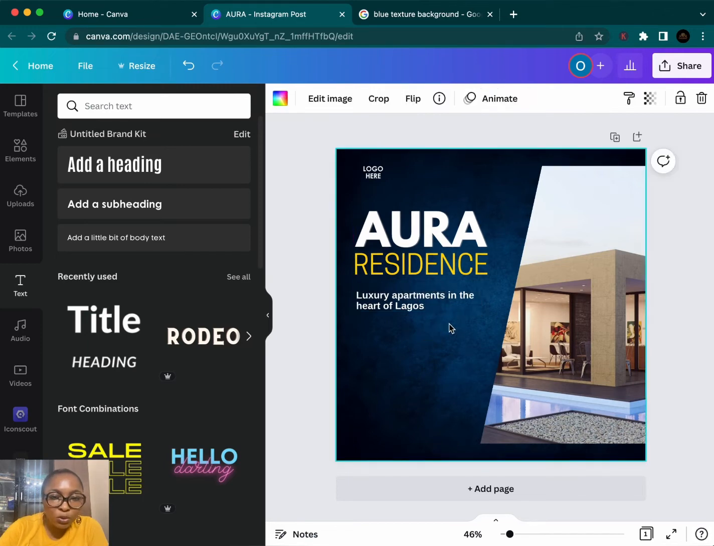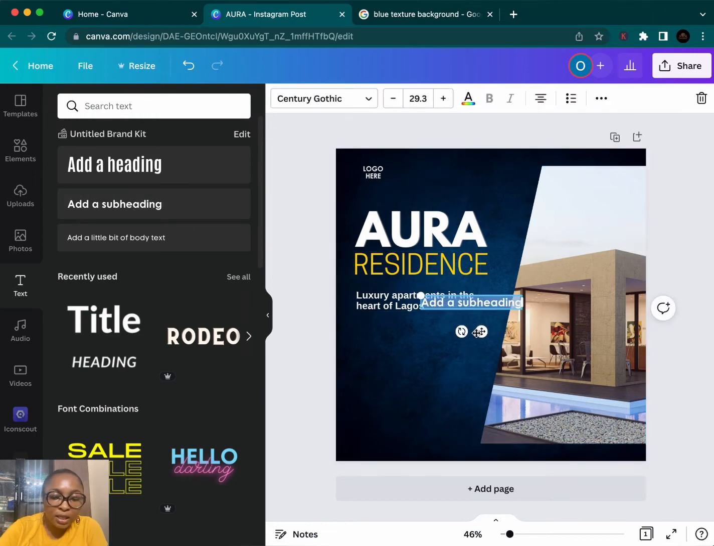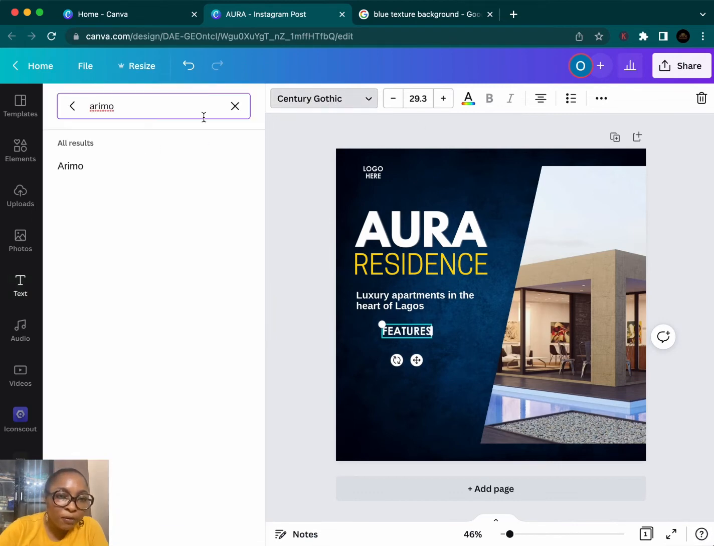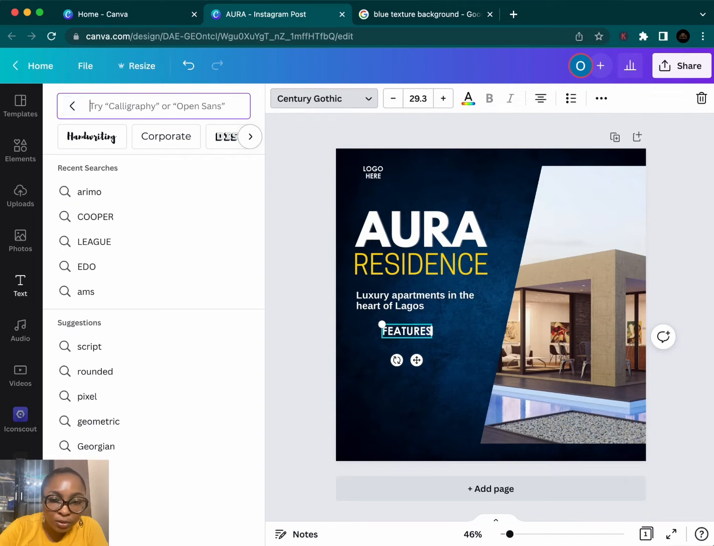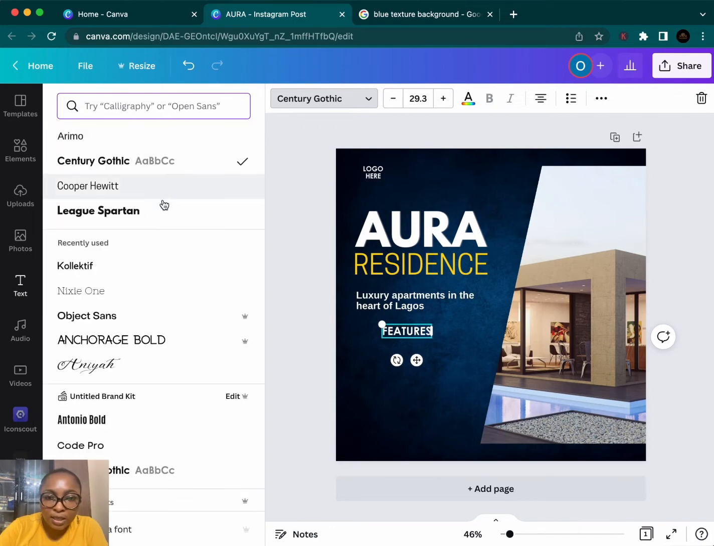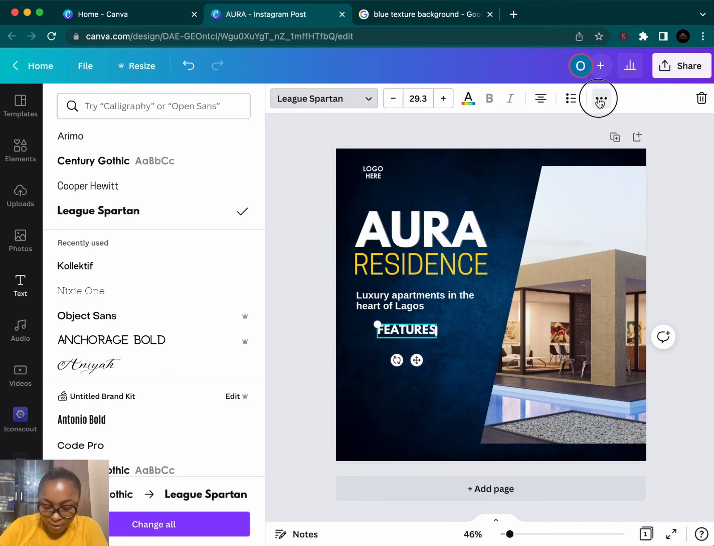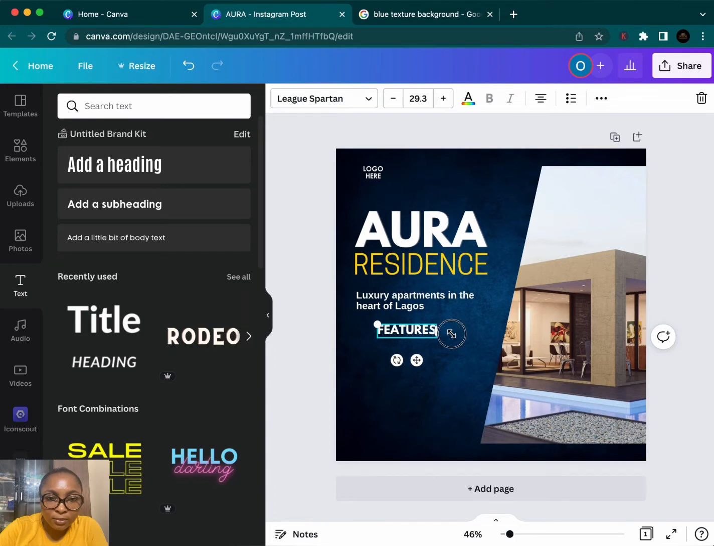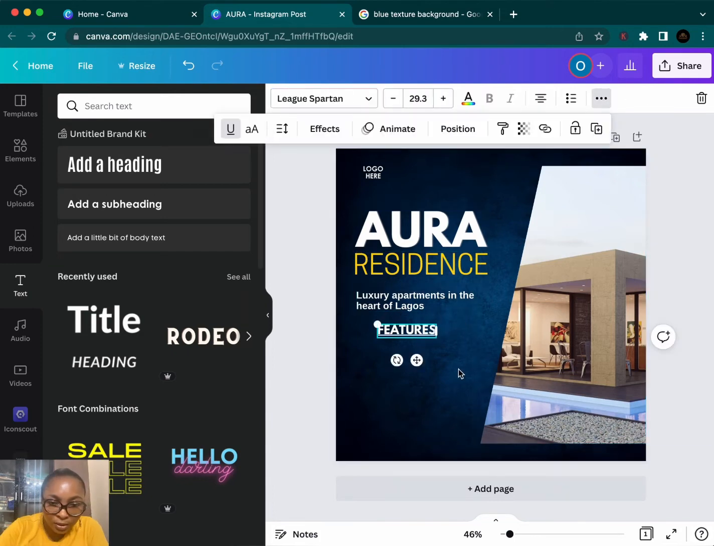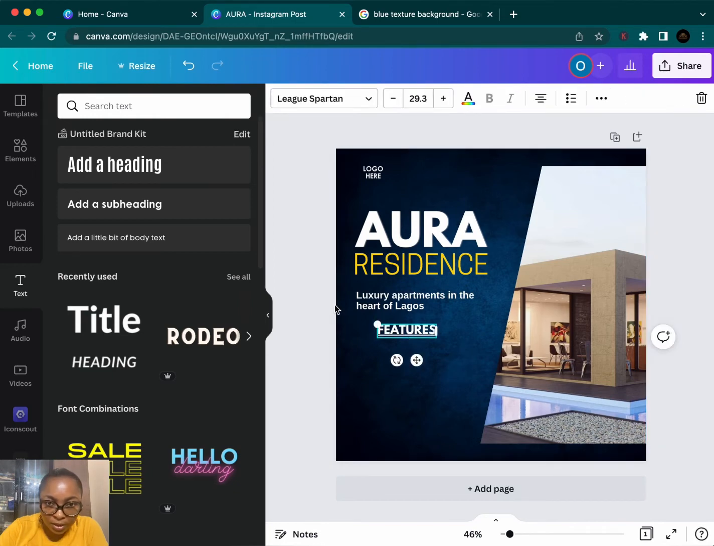So the next thing we want to do is add our features. I told you this is very, very important in your flyer. So we want to add features and make it League Gothic. Remember, we are working with 3 fonts: League Gothic, Cooper Hewitt, and Arimo. So we want to make it League Gothic and underlined. We're still going to retain the white color. I'm just going to reduce this a little bit.